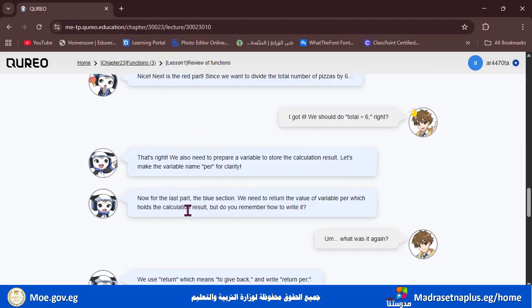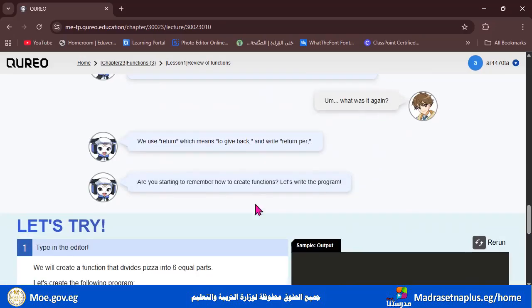Now, for the last part, the blue section, we need to return the value of the variable that holds the calculation result. Well, do you remember how to write it? Cody says we use the word return. We use return for the result, which means to give back, and write return and the variable name. So let's start writing it with me, please.